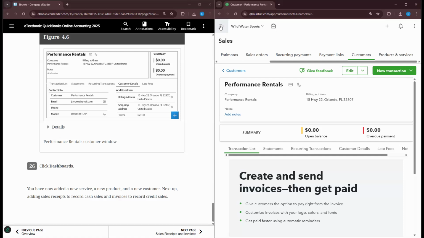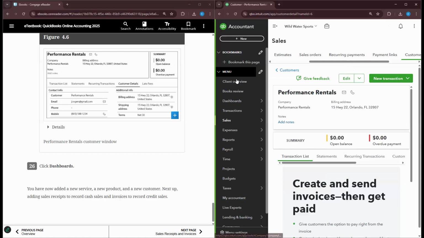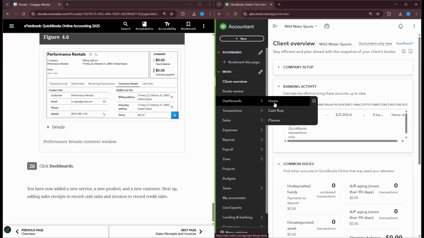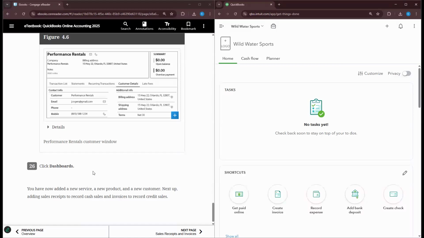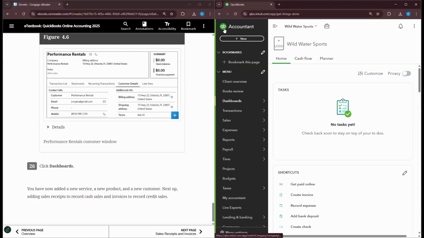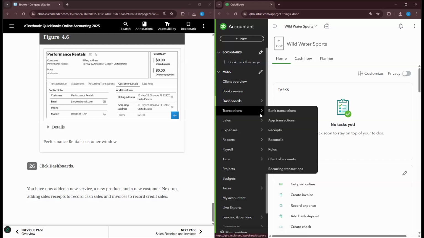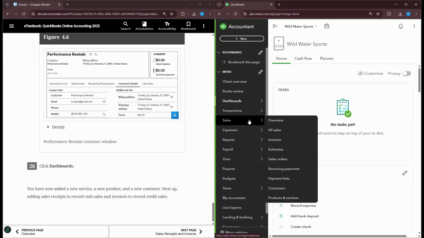So we go back to our dashboard. All right, for my navigation, we've had the opportunity to add a new service, we added a new product, and we added a new customer. So again, there's more than one way to access things in QuickBooks. When we want to add the product or service, we go to products and services. And when we want to add a customer in sales, we go to customers.